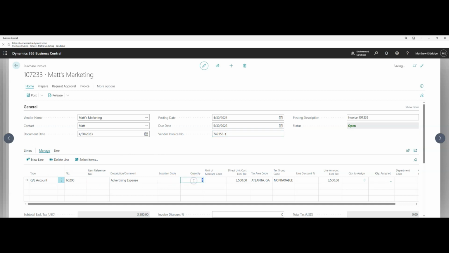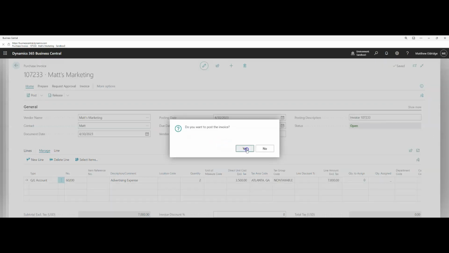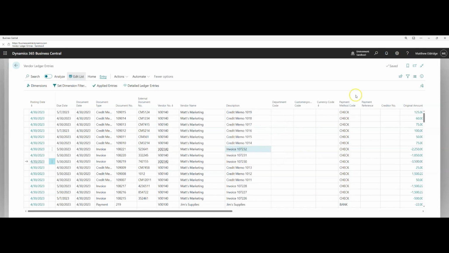So instead of a quantity of 1, maybe I just want to change it to a quantity of 2. And now my extended cost is populated. From here, we can hit post. I don't want to review that.